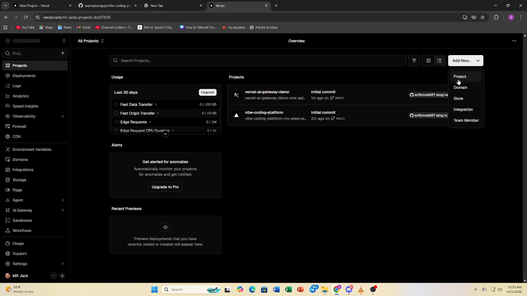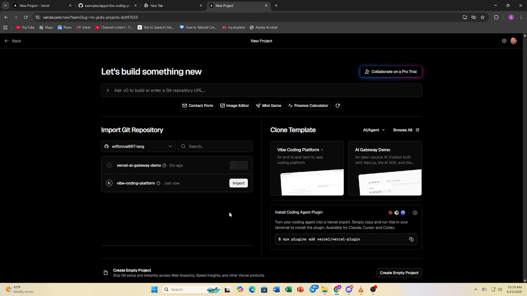Here you'll see a list of your GitHub repositories automatically, which means the connection is already active. Now just pick the repository you want to use and click Import. This links your GitHub project directly to Vercel.